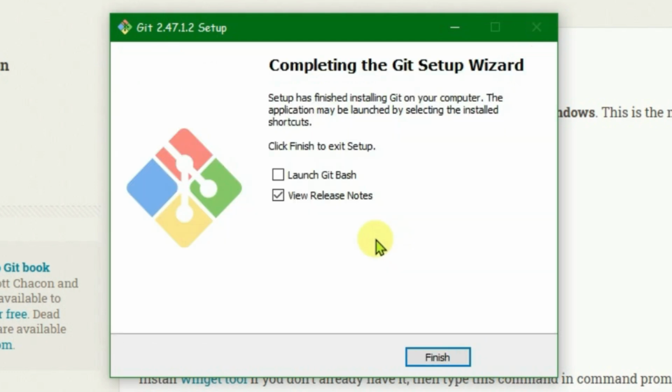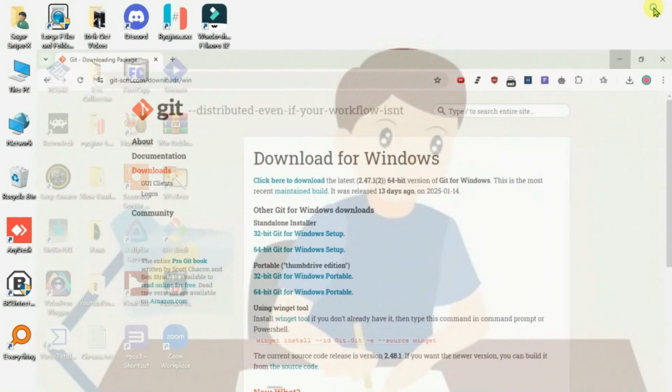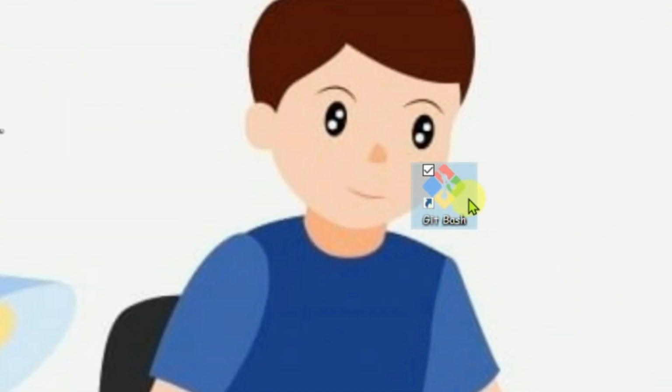So Git has been installed. To confirm the installation, we're just gonna finish here. If you go to desktop, you'll find the icon of Git Bash and you can launch it. So that's how you can install Git and Git Bash.